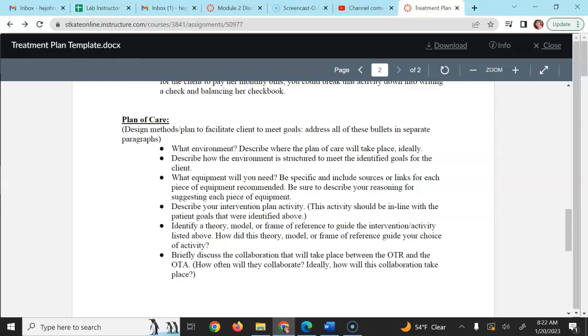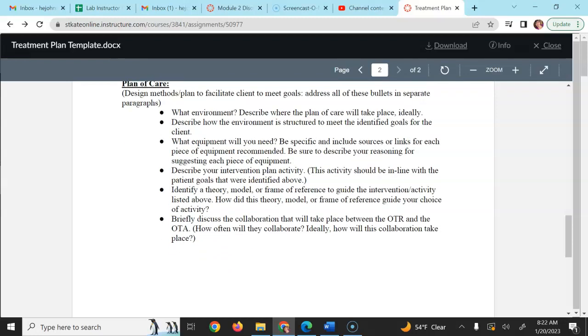Then you also want to be sure you're describing your reasoning for suggesting each piece of equipment as well. Then you're going to describe your intervention plan activity. So this activity should be in line with the patient's goals and short-term tasks that were identified above. And you also are going to need to identify either a theory, a model, or frame of reference to guide the chosen intervention or activity. So how did the theory, model, or frame of reference that you chose guide the activity that you chose?